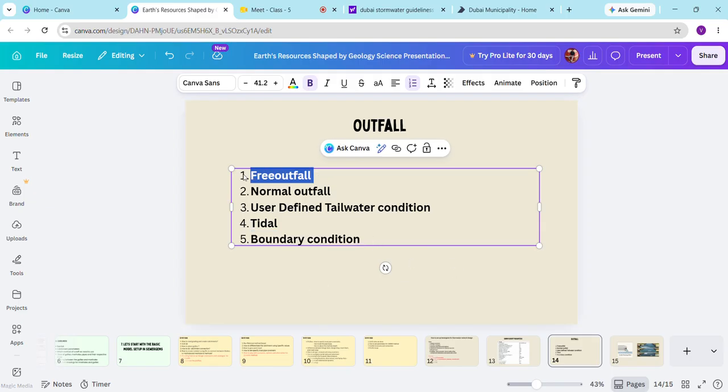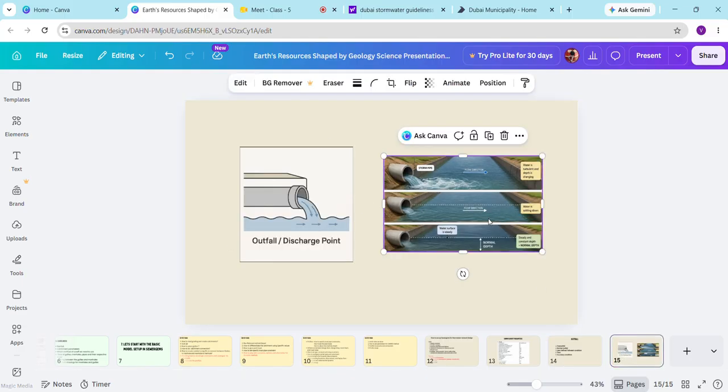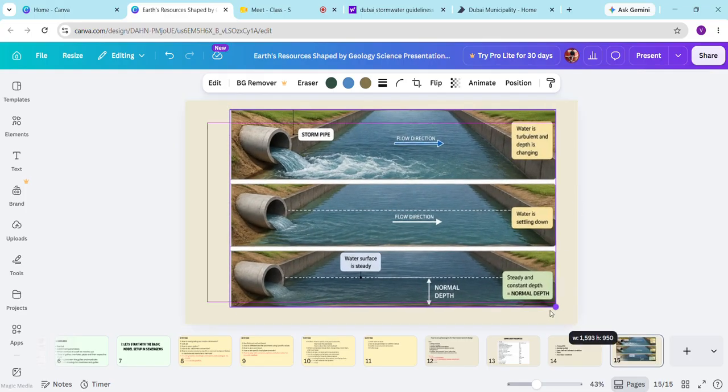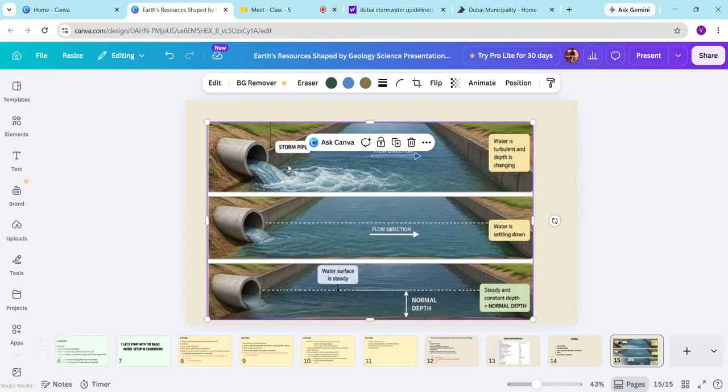So first we have seen the free outfall. Second we will see the normal outfall. The normal outfall is a kind of thing we can see here. After a certain period of time, there will be some uniform flow, and based on that some depth will be there. That depth we need to measure and mention in the normal outfall.